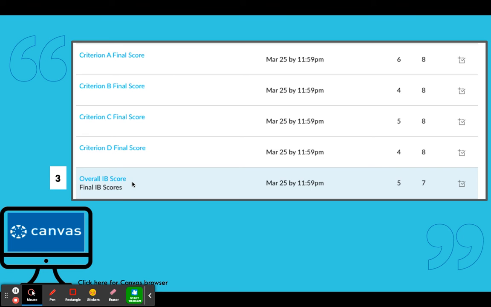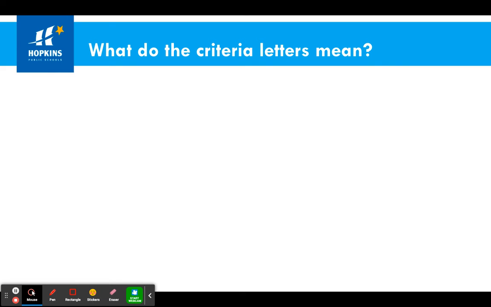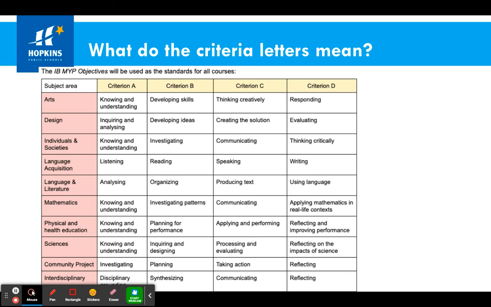Now, to understand what all the criteria letters mean, in each subject area, there are Criterion A, B, C, and D. In most subject areas, Criterion A would be knowing and understanding. That's kind of the basis of the content. Some are a little different, like Language and Literature. Our Criterion A is analyzing. Criterion B is, for students, kind of what's a skill they need to do with that first criterion. Criterion C gets a little deeper, and Criterion D is deeper still.